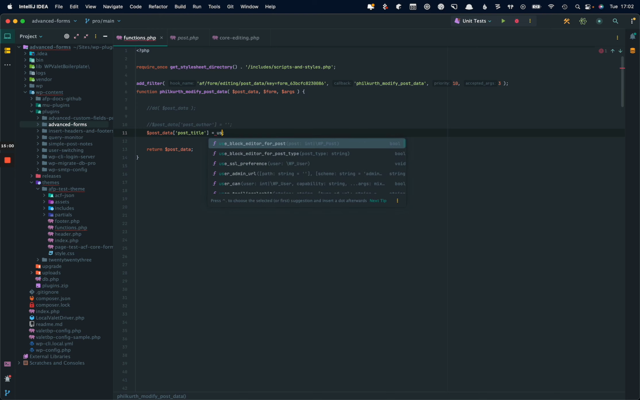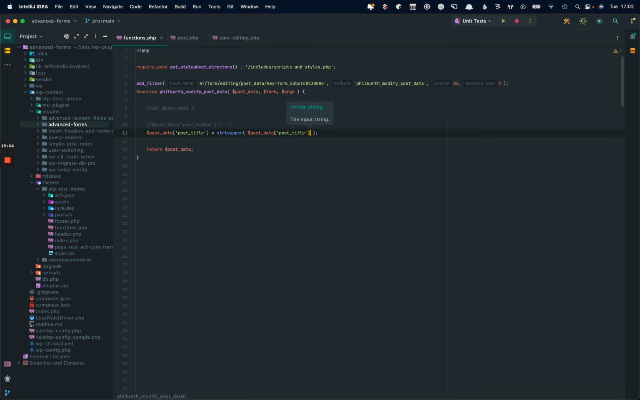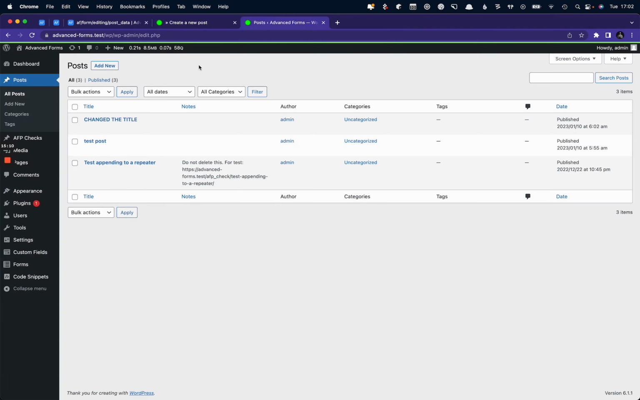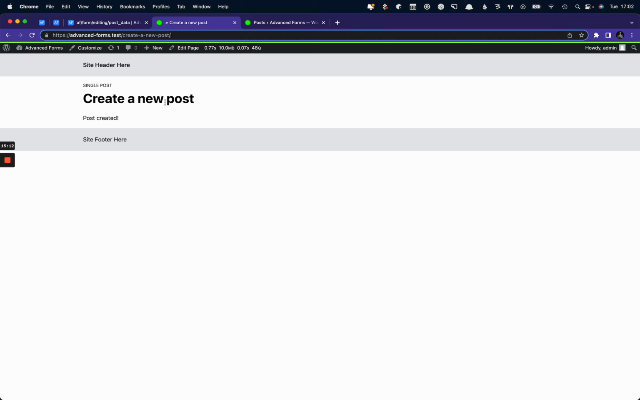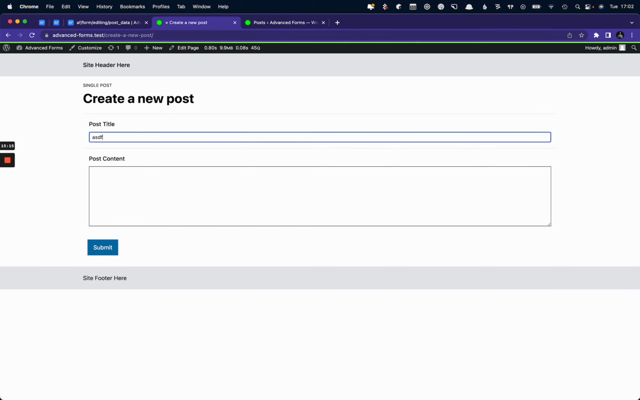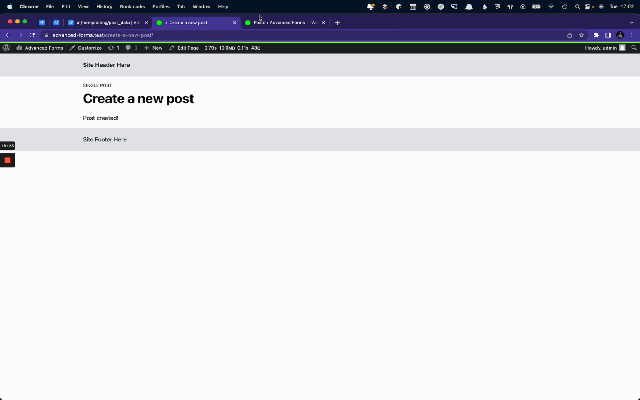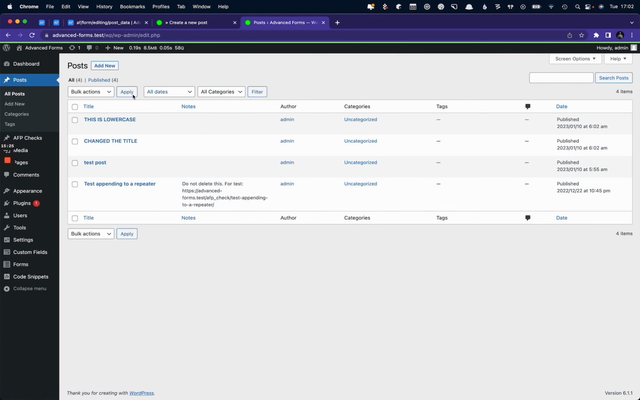Sorry, string to upper, strtoupper. All right, so let's take a lowercase string and make it uppercase, right? So let's reload this page so we get our form again. This is lowercase. Actually, this is lowercase because I don't speak in asdf. Submit, and on our posts page, reload. This is lowercase. No, it's not. It's uppercase. All right, that's our new post.